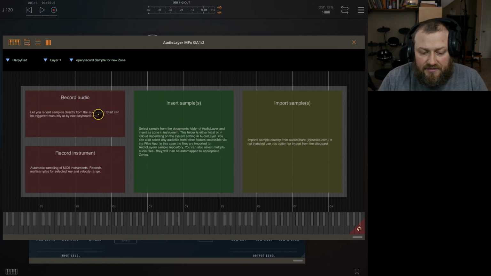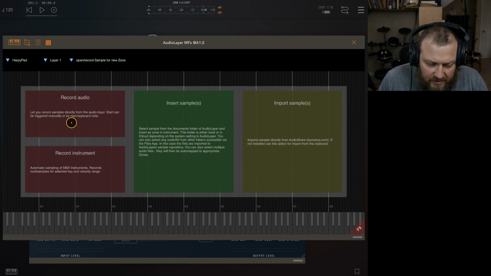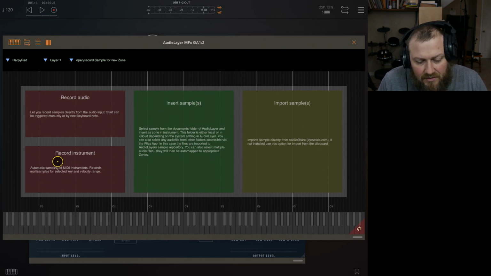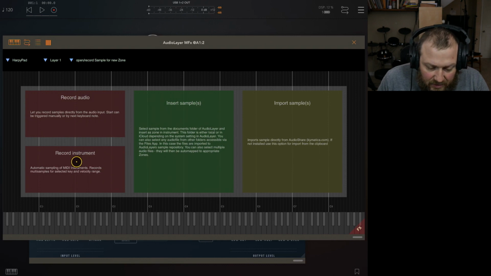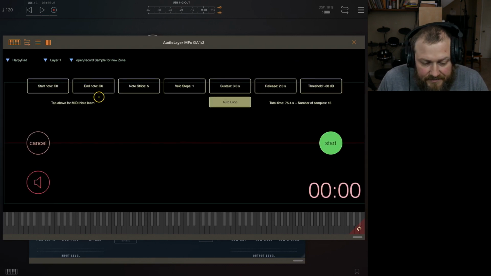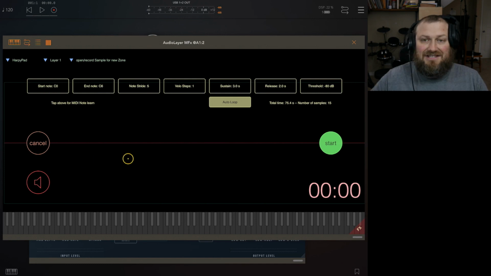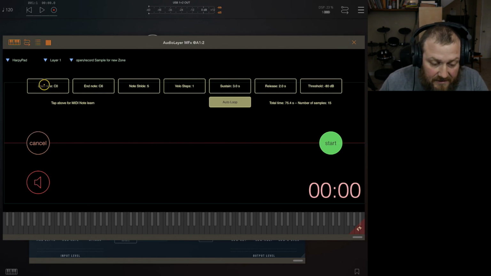If you're not familiar with Audiolayer, I have another couple videos. I think I'll leave a link in the description. There's two new features, sort of: record audio and record instrument. Record audio lets you record samples directly to the audio input. Start can be triggered manually or by next keyboard note, and then record instrument. This is the automatic sampling of MIDI instruments, and so I'm going to click that one because that's what we're going to do. And then you're presented with this list of options here that you can use.